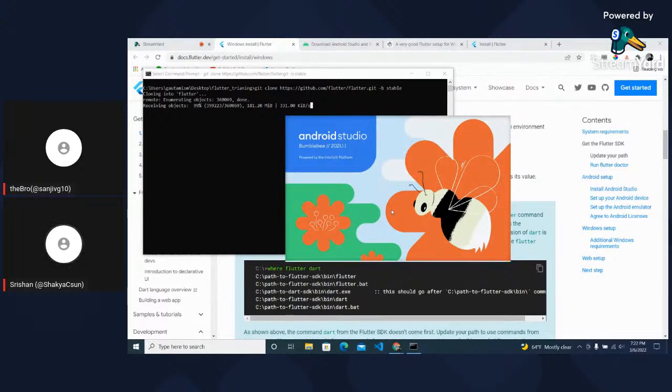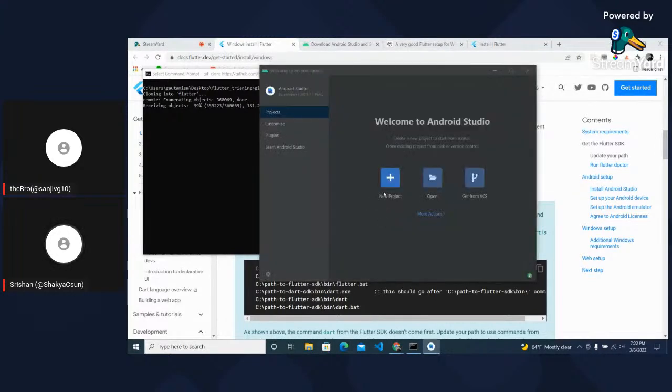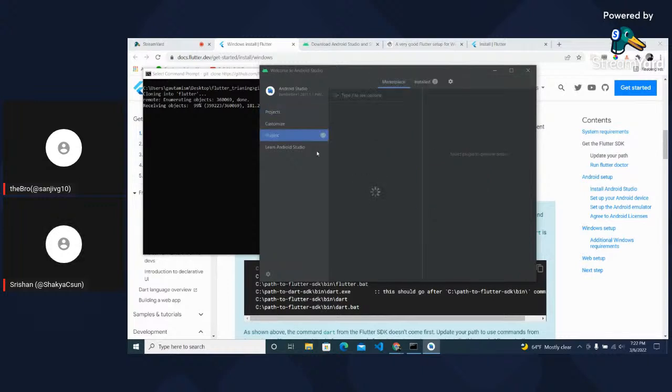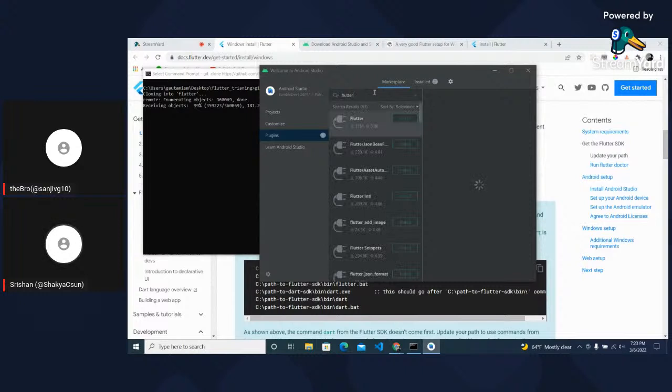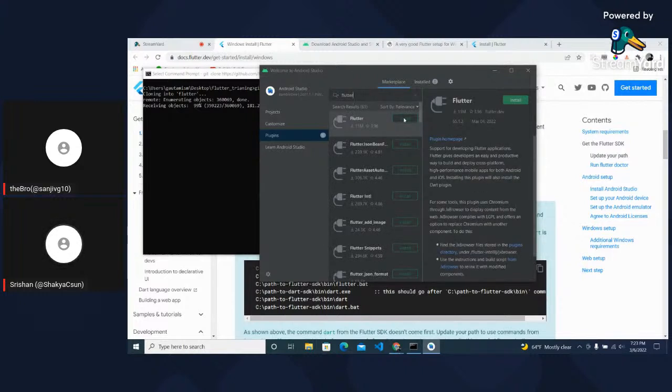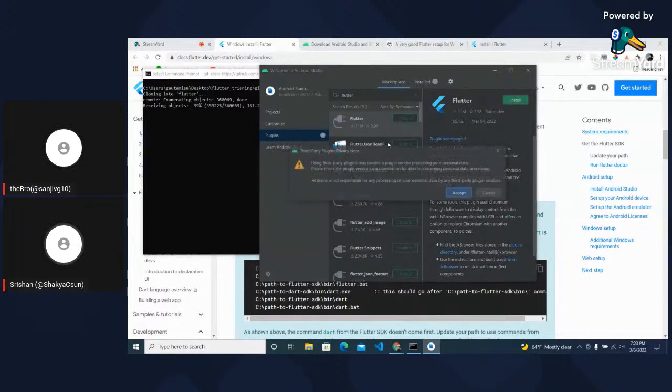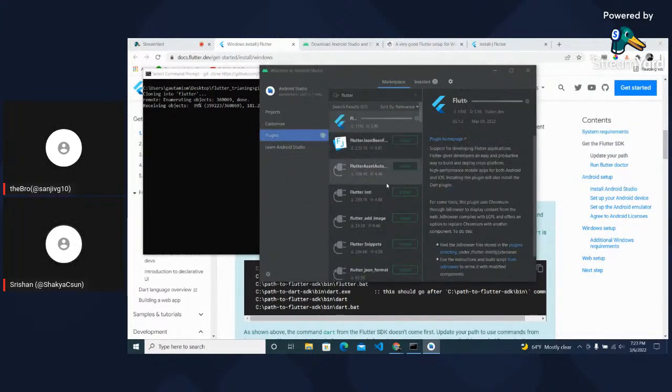What do you need for Flutter development in Android Studio? Let's go to plugins, and in the marketplace, just search for Flutter. Yep, there was already Flutter because Flutter is quite popular. It has 11 million downloads. If you install it, it will also ask you to install the Dart plugin. You will have to accept that, and yep, install the Dart extension.